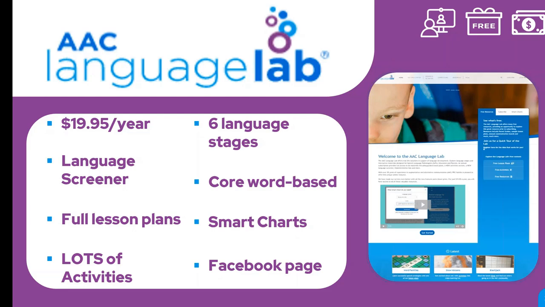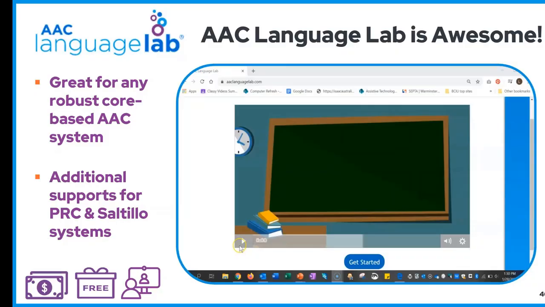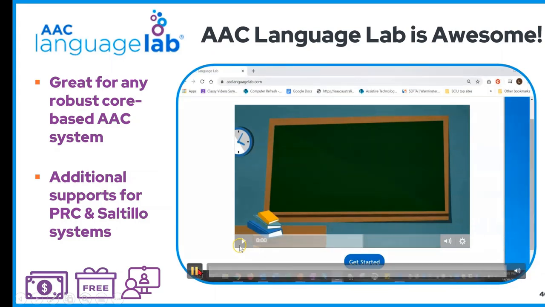I believe for 2 months you can actually check it out for free, kind of through this pandemic period, and then eventually it will be $19.95 a year again. So let's just take a brief look.